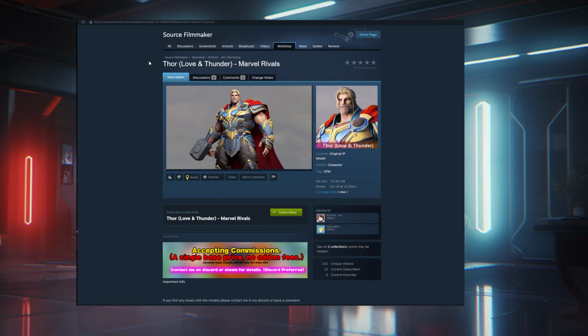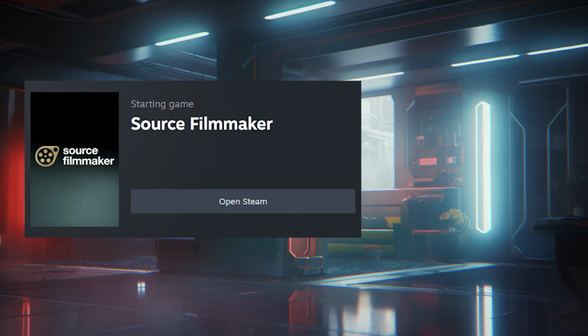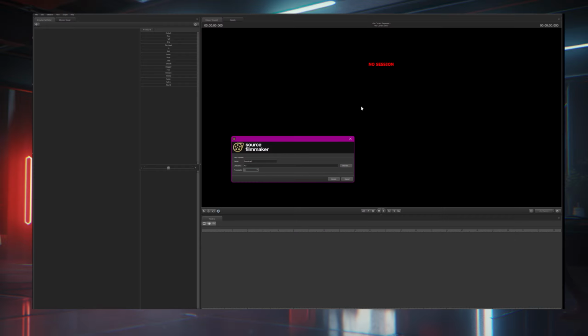Now you have your map and your model. You can download other stuff if you want, but we're just going to use this for right now. I believe Sourcefilmaker is about 15 gigabytes, so that's how much space you need. All right, so this is the first thing you're going to see. Well, the first thing you're going to see is going to be no map loaded, but for me, it will be no session. If it says no session, because you have to create a session, and boom, here we go.